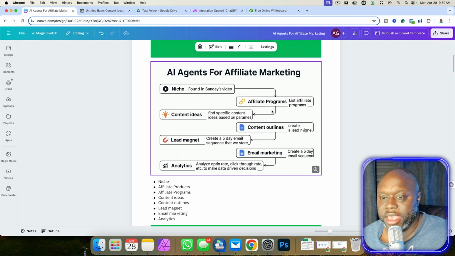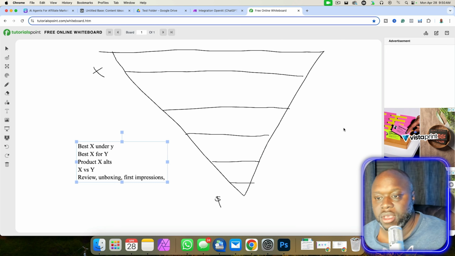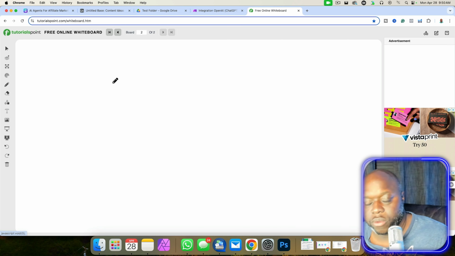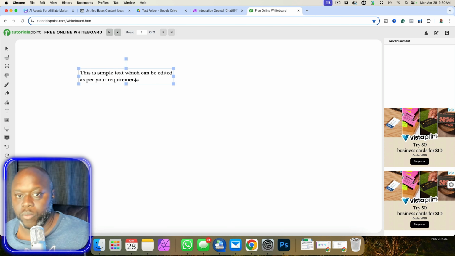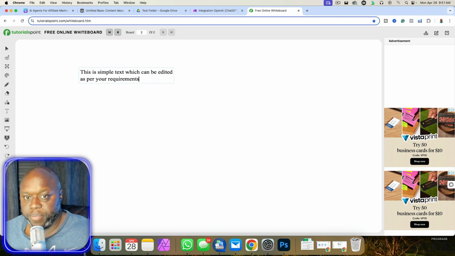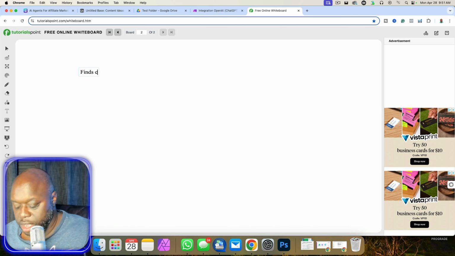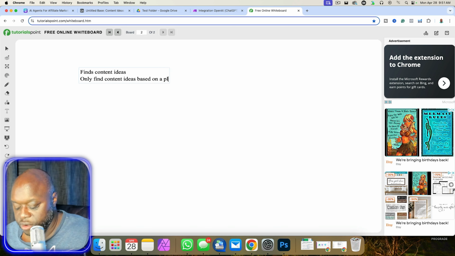So we would want an AI agent that is only responsible for finding affiliate programs. We'd want a different AI agent that's only responsible for coming up with content ideas. Or to break that even further, actually, let me just show you what we'd want to move to eventually. We want an AI agent that finds content ideas. Then we'd want an AI agent to only find content ideas based on a platform.